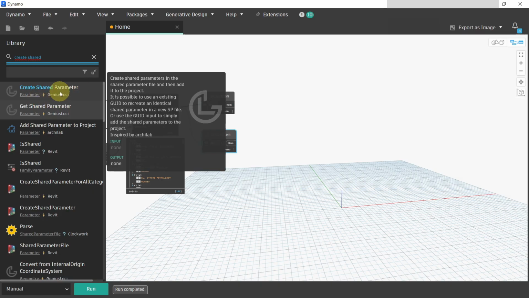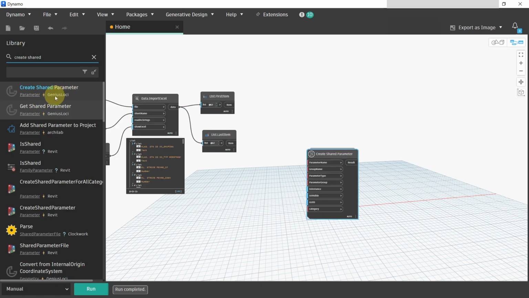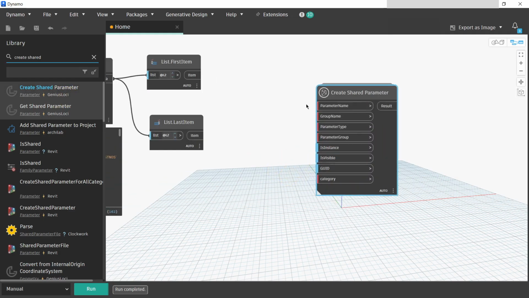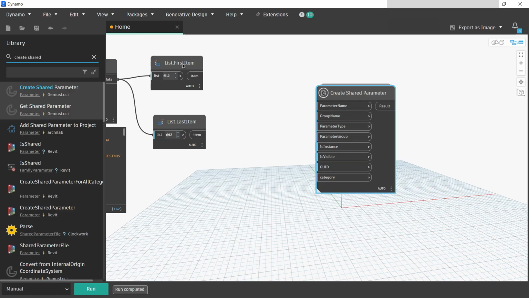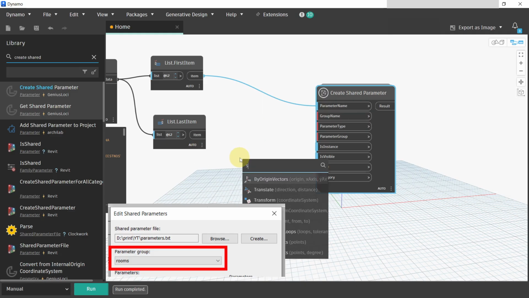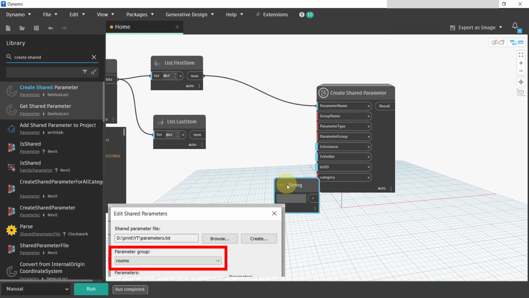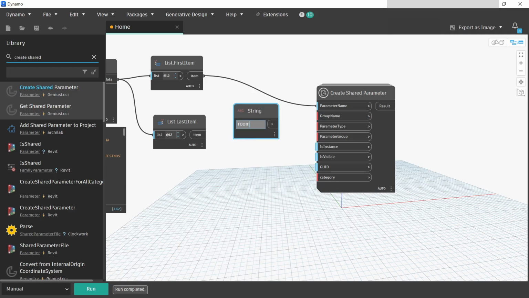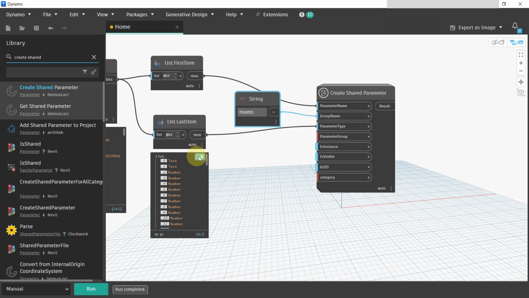For this, it is really great to use this create shared parameter node from the Genius Loki package. And basically what we need to define here is a parameter name, which is for us the names from our Excel file. Then we have group name, which is the parameter group name inside of our shared parameter file. So for us, it is rooms. Then we have parameter type, which is here from the Excel file.